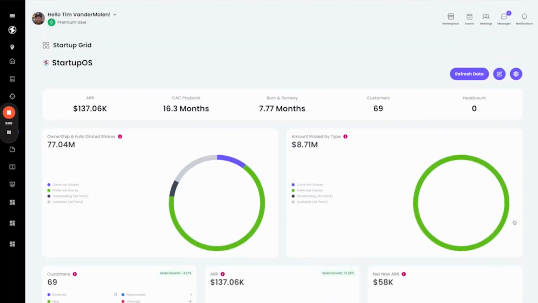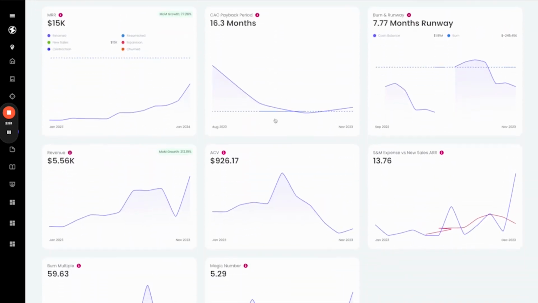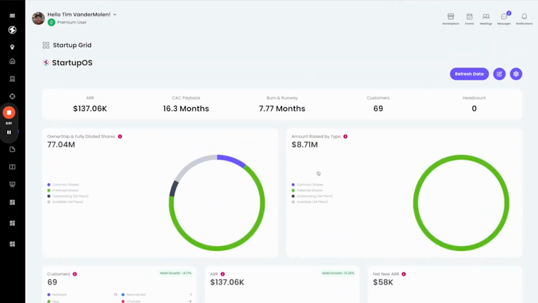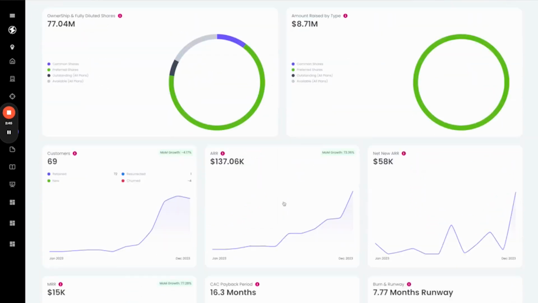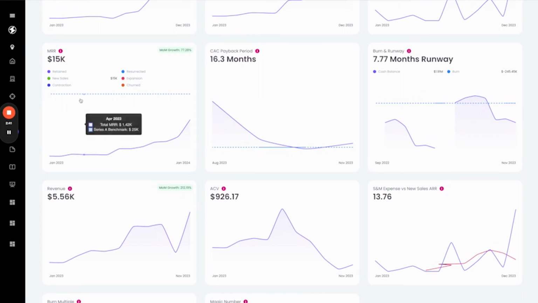Then from here, this can be leveraged as the startup has active conversations with mentors, board members, other stakeholders, and investors involved with their startup to, again, debrief them and have great collaboration around these very key financial and performance metrics. In addition, on some of these, we also reference and show industry benchmarks.